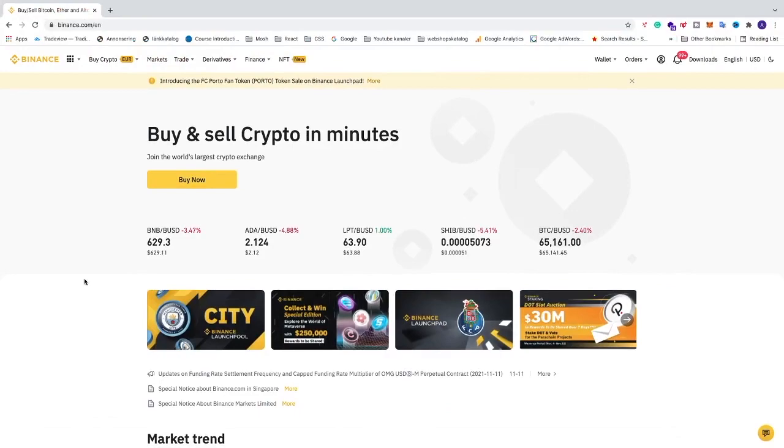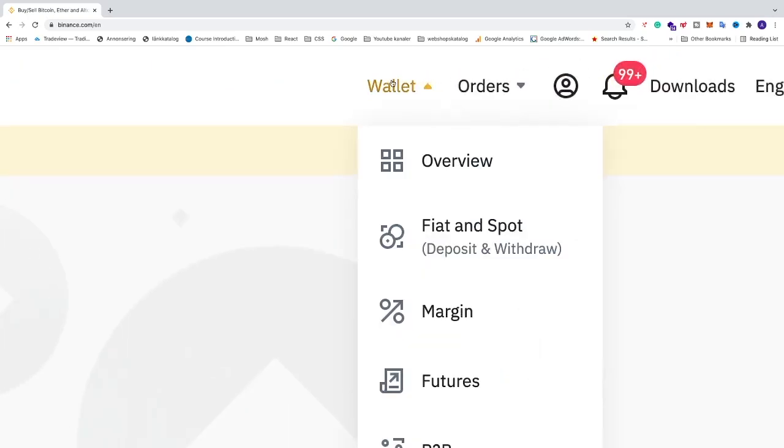Okay everyone, so in this video we're gonna learn how you can sell your Shiba Inu coin on Binance. Alright, so to do this, just log into your Binance account. After that we're gonna go up to this one, wallet. Go down to fiat and spot.